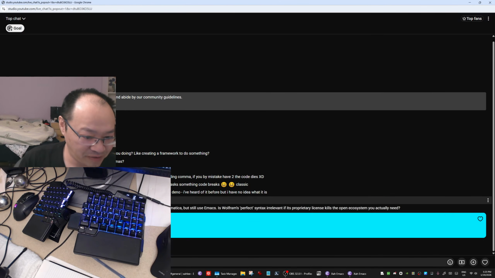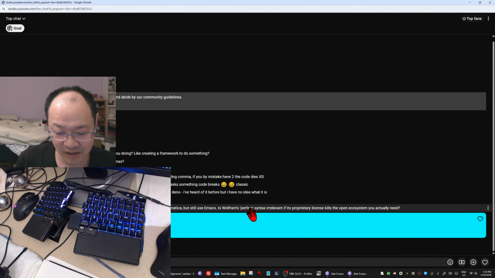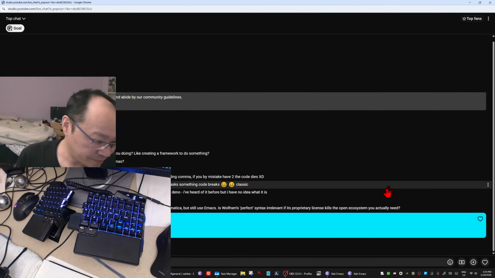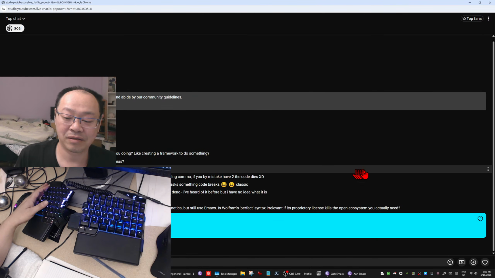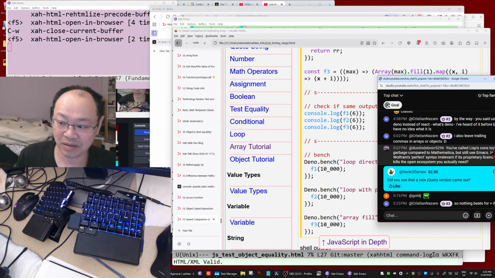Okay, so let me answer a few more questions. You've called LispCon's logic garbage compared to Mathematica. That's correct. But still use Emacs. Is Wolfram's perfect syntax irrelevant if its proprietary license kills the open economy? Well, the reason I don't use Wolfram language for everything is because it's not suitable. It has nothing to do with open source.